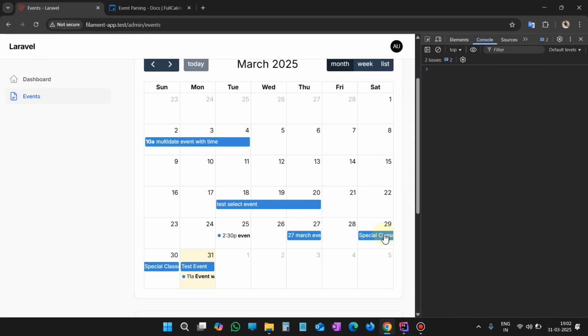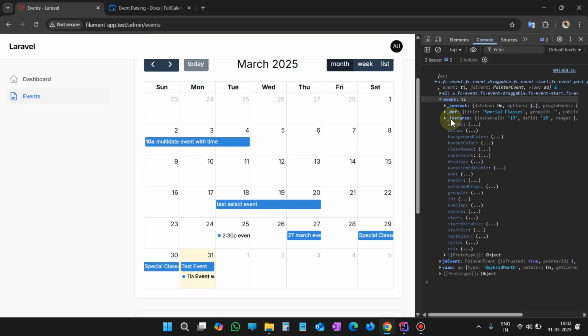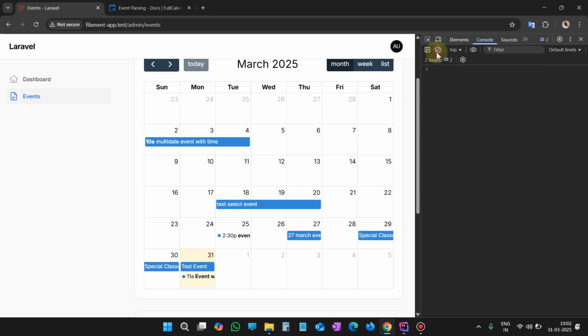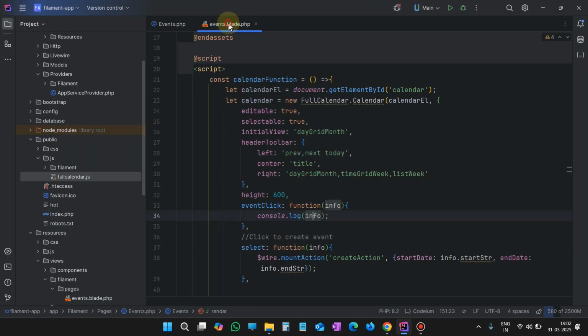Let's try to click on this 29 March event. Let's open this info object, and inside that let's open event, and inside that we have this ID. Its ID is 3. Earlier the ID was 6. Its ID is 3. We need this ID only. Let's close this and close this. Just remove this. As of now, we have not created view action. We will create it in the next step, but just pass the data.